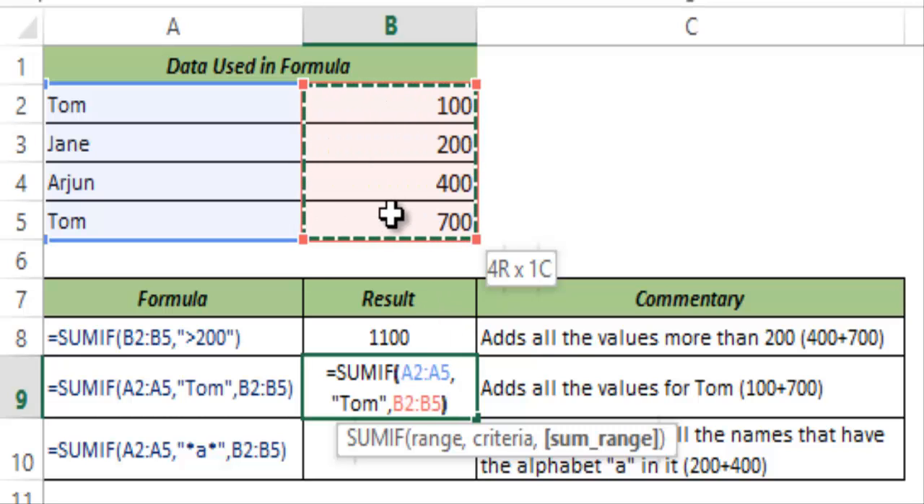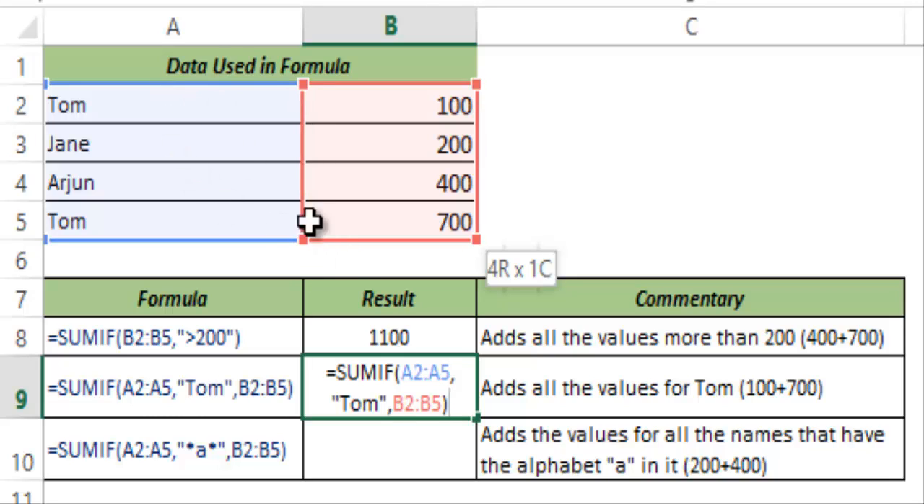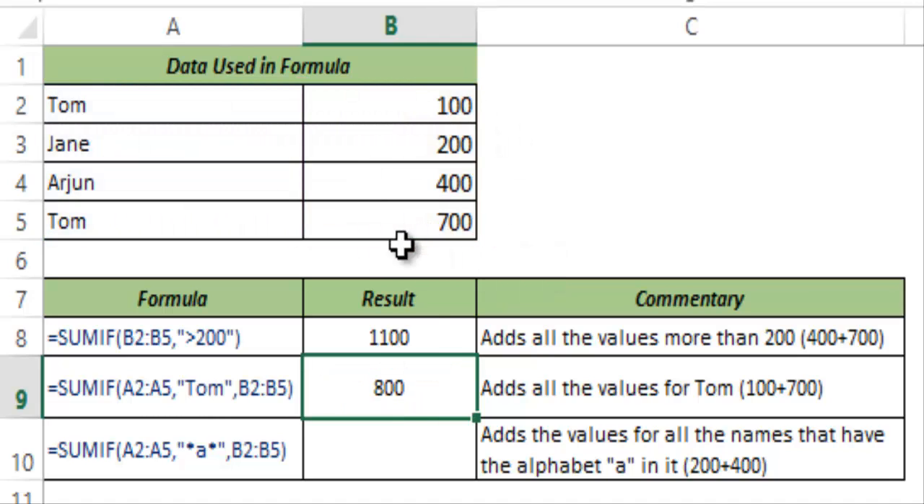So what it does is it'll check, since my criteria is Tom, this meets the criteria, so it takes 100. And this does not meet, this does not meet, this meets the criteria, it takes 700. And this adds these two numbers, 100 and 700. So if I hit Control Enter, this gives me 800.